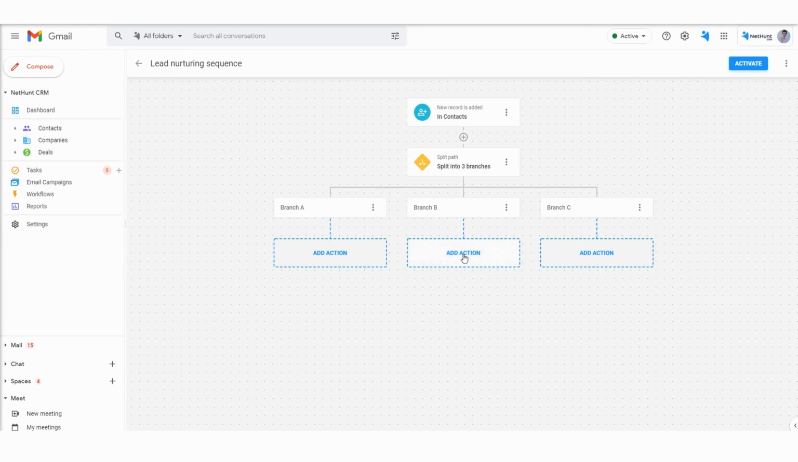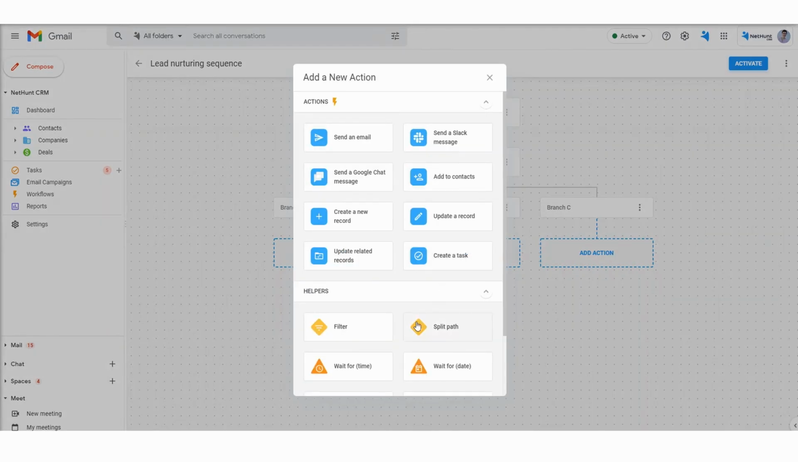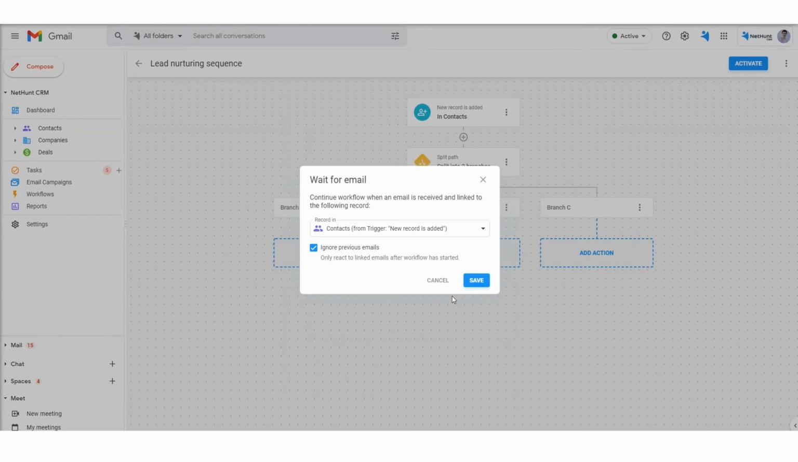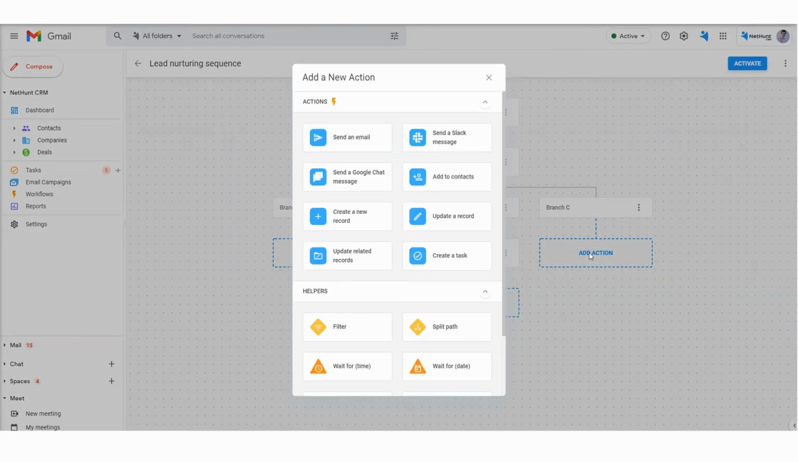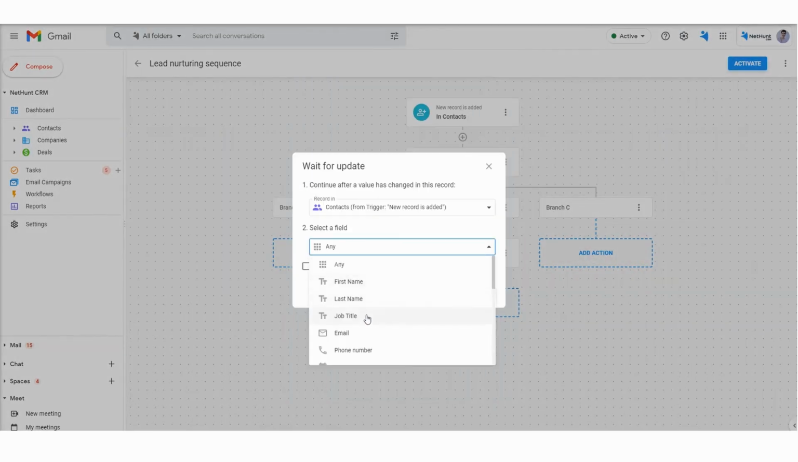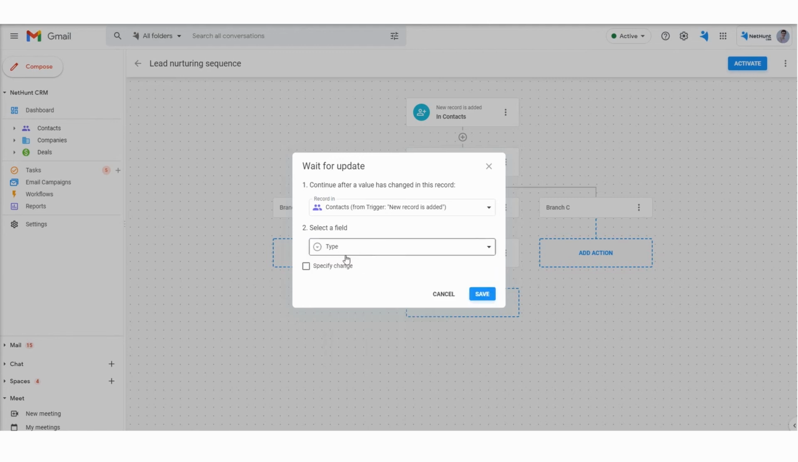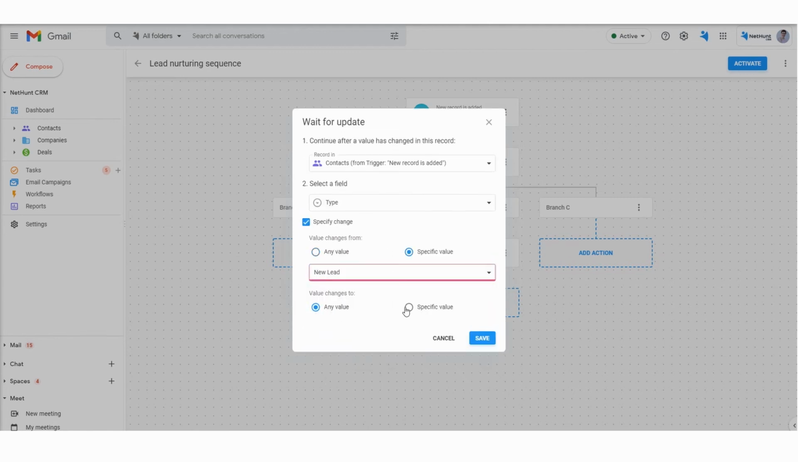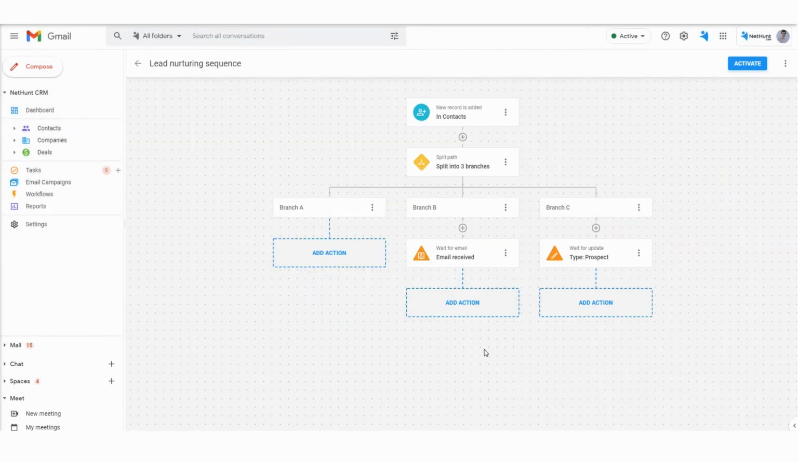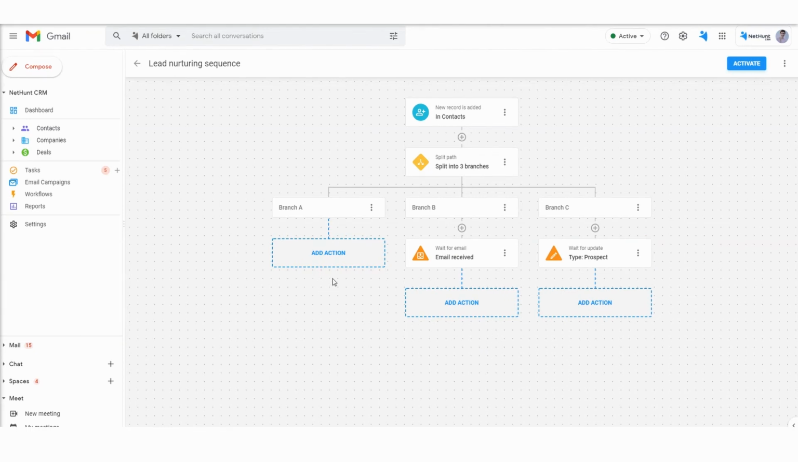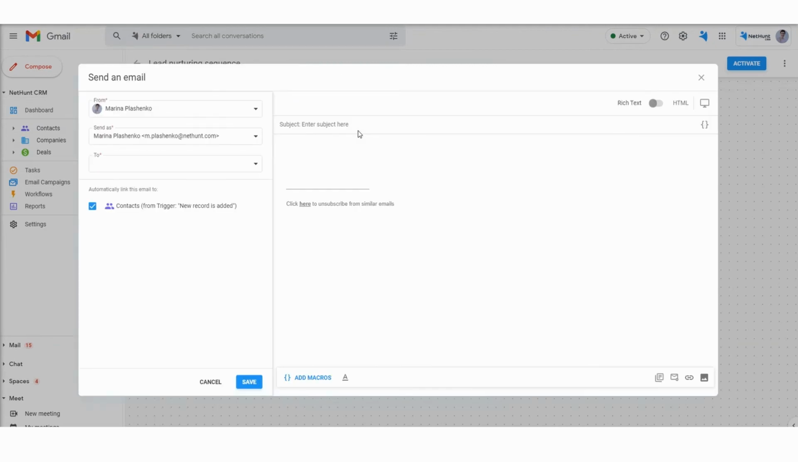In Branch B, I add the Wait for Email action and click Save. In Branch C, I add action Wait for Update in the type field from New Lead to Prospect. Then, I write an email. In Branch A, I add an action and choose to send an email.